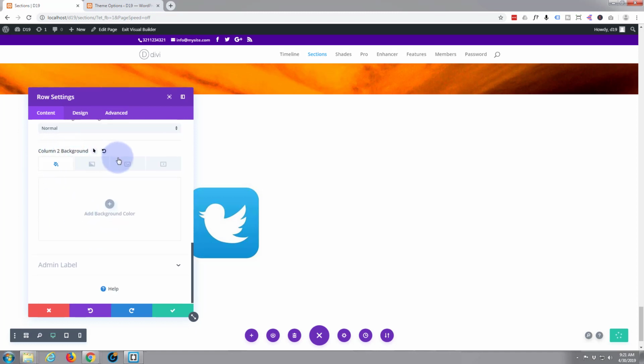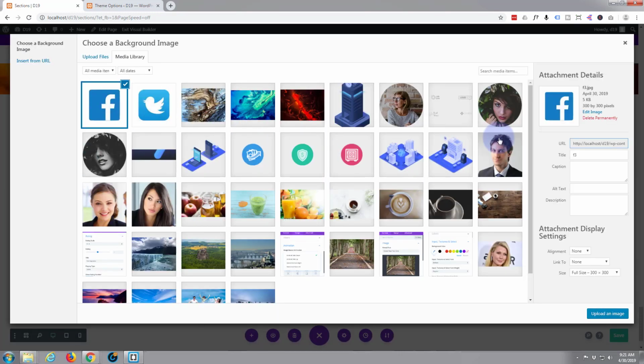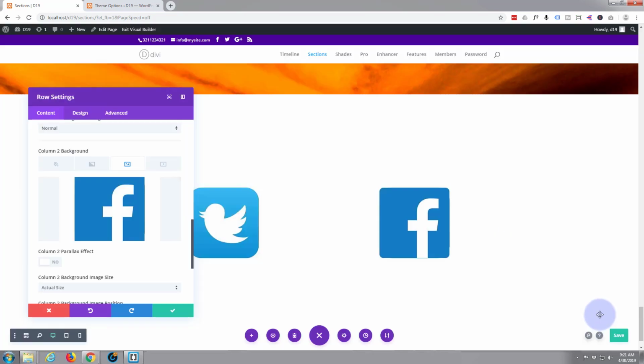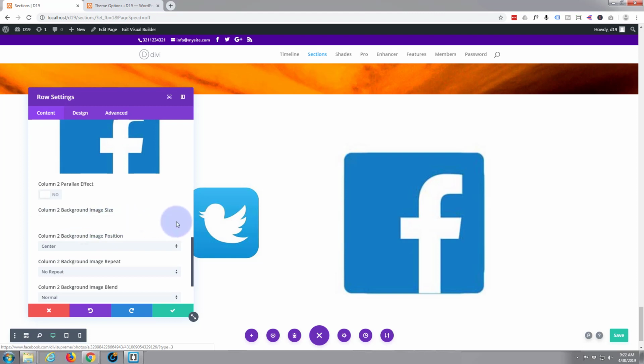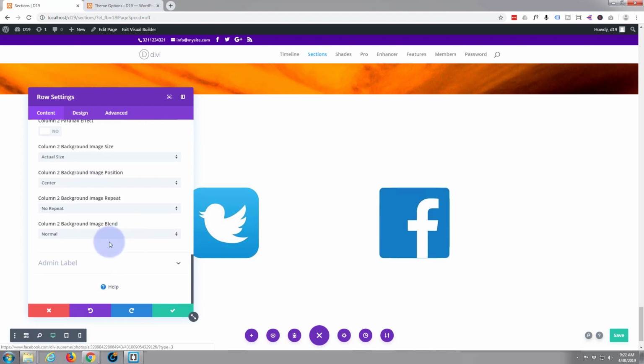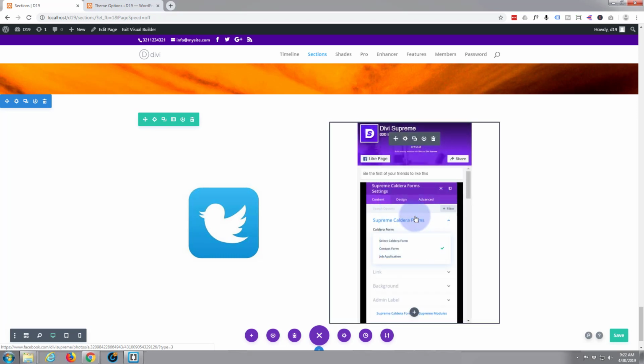Column 2 background, image, and it's Facebook. Same again, 300 by 300. There it is. And again, I think by default it's going to have it cover, but I just changed it to actual size and no repeat. So that's it. Like I say, that one's straightforward. This one we had to add a little bit of custom CSS.